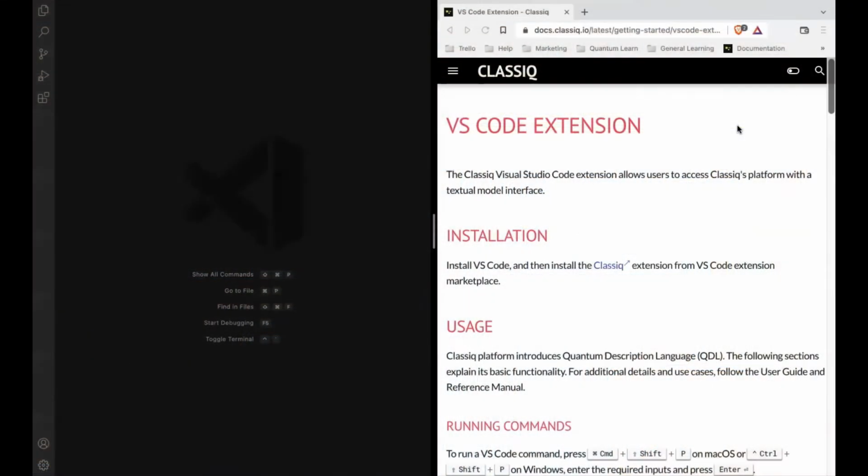Hello, let's get started with using Classiq's extension in Visual Studio Code. So we have Visual Studio Code open as well as our getting started documentation. Let's get started with installing.